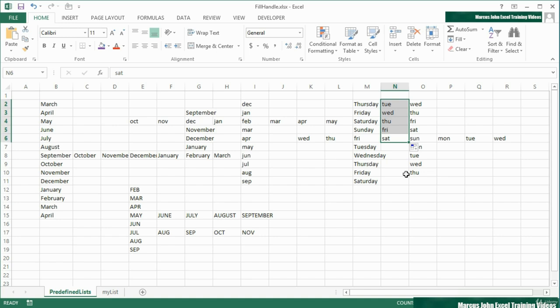So these are already in. You don't have to do anything to use these, they're just there. You just type any day of the week, any month of the year in shorthand or longhand, and it will then repeat that pattern as you drag the fill handle for as long as you feel like dragging it.